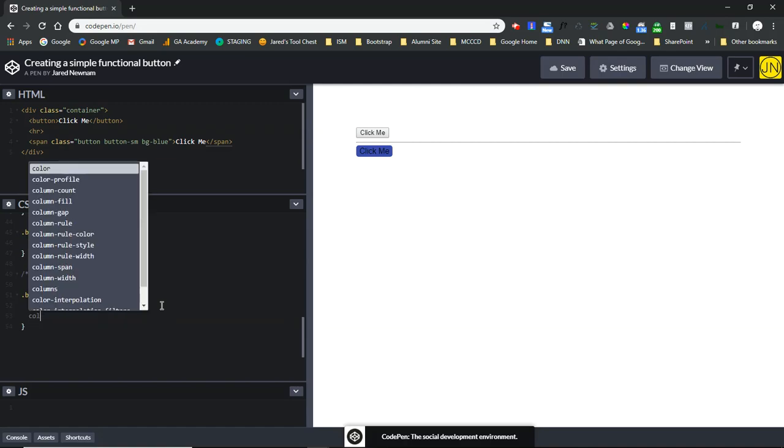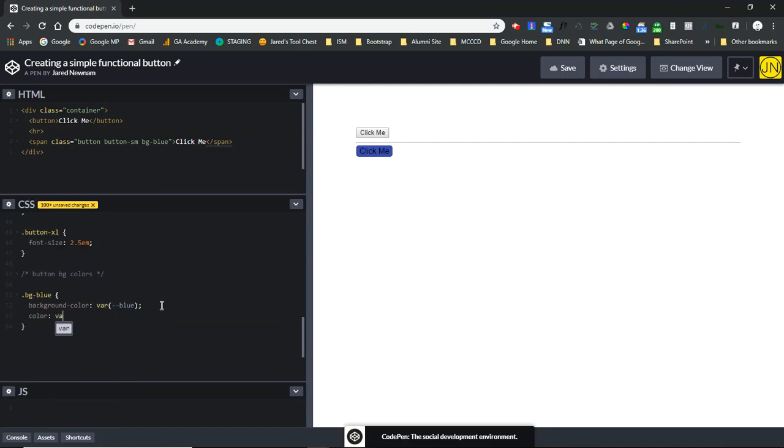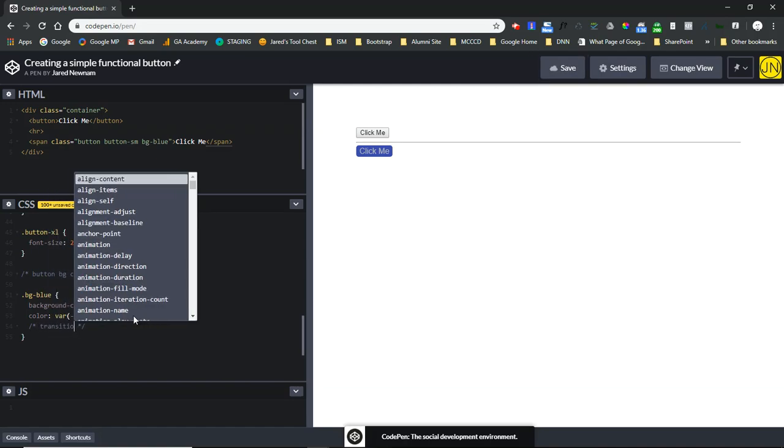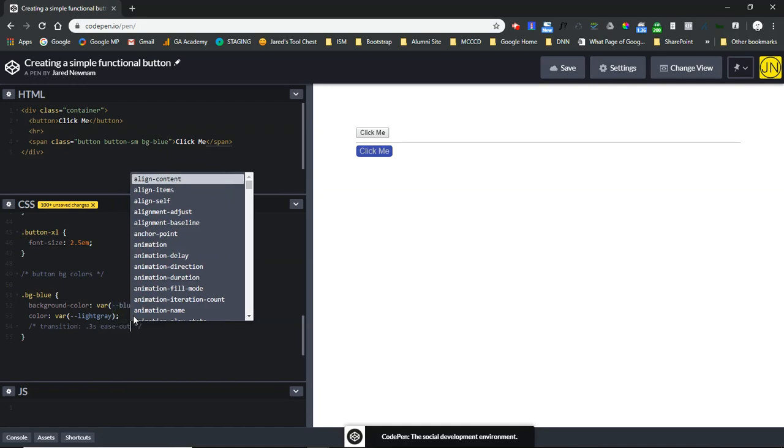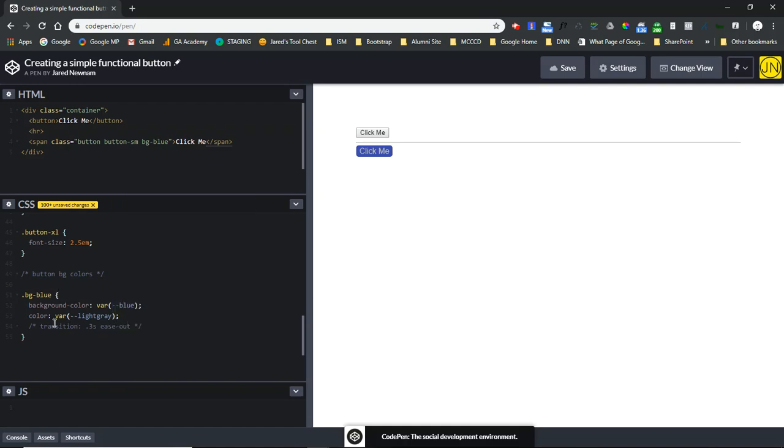All right, and then for the color, which is the font color, we'll do var double dash, and we'll do a light gray. Now you can see how that changes color a little bit. And I'm going to add this for now so that I don't forget it, but I want to add a transition in here. And you'll see how that takes effect.